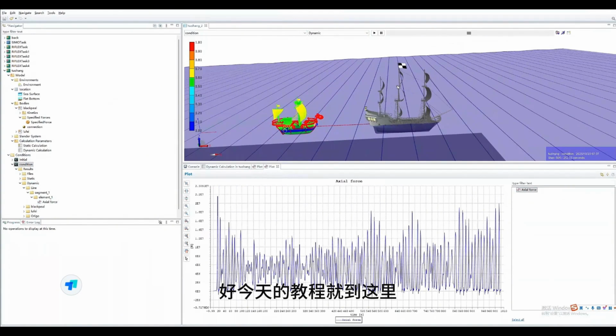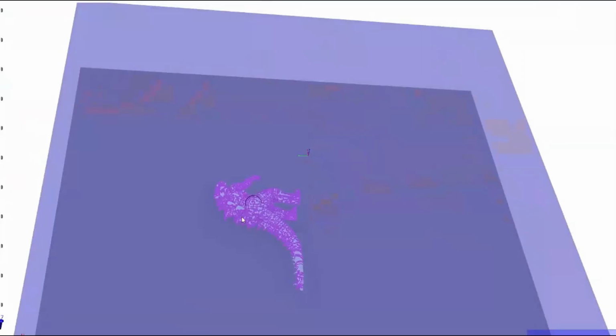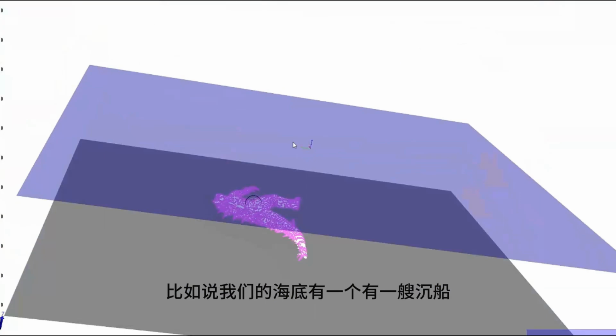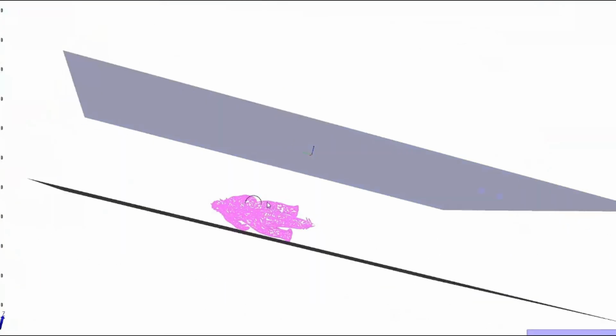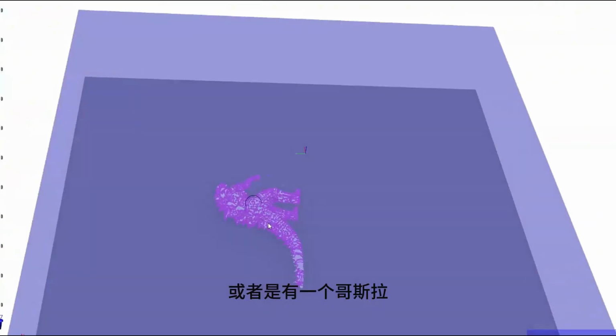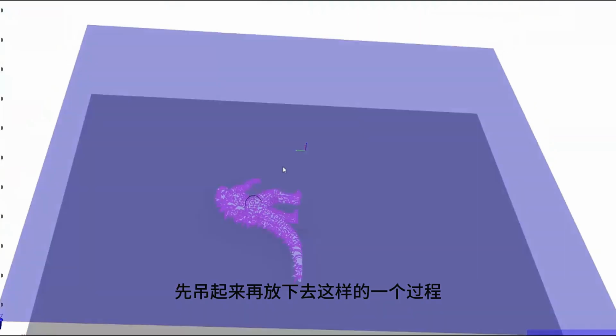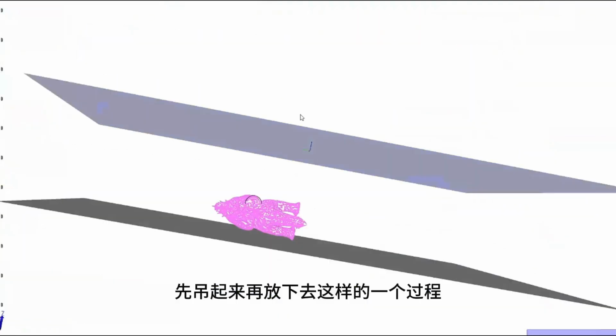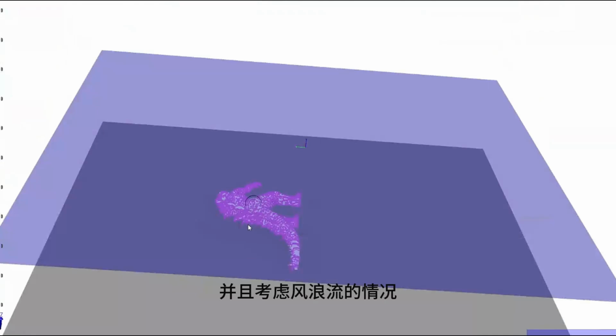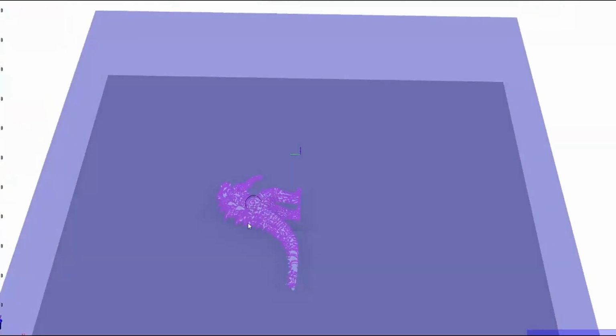Alright, that's it for today's lesson. Next, let me give you a preview. In the next video, I plan to explain lifting operations. For example, if there is a swimmer in the sea, a sunken ship, a heavy object, or even a Godzilla, how do we use another ship to lift it up? First lift it up, then put it down. How do we simulate such a process, especially considering wind, waves, and currents?